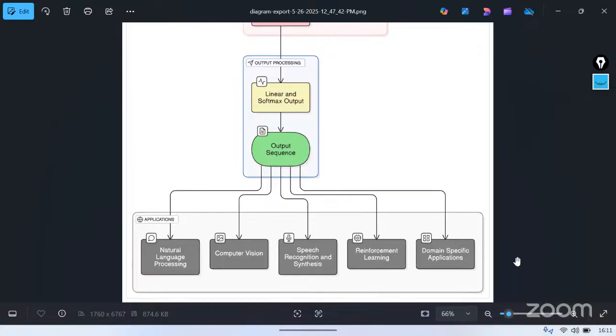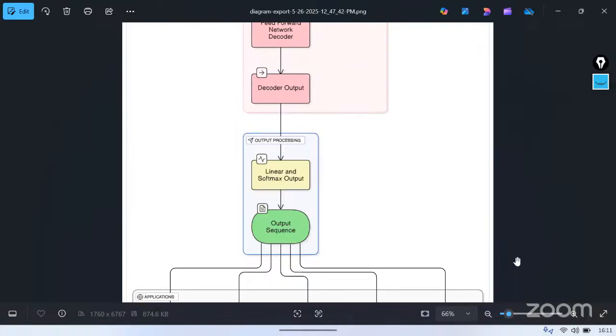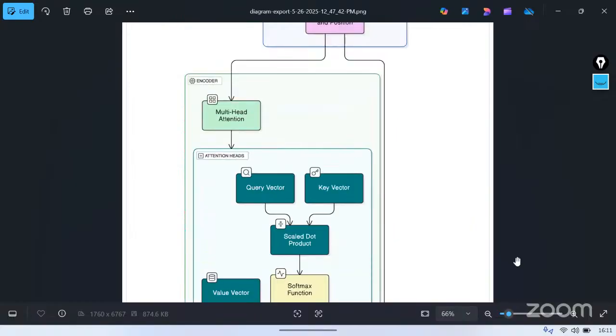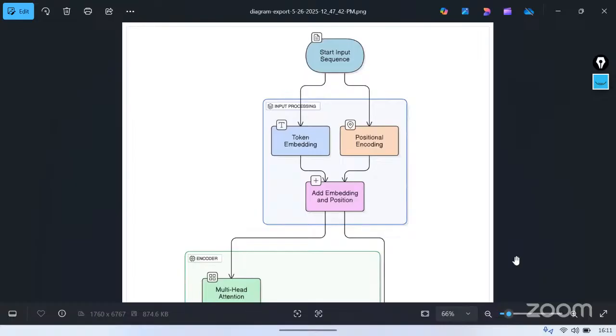Okay. So today, at the heart of almost every cutting-edge AI model, we have this transformer architecture. Now we have understood how we start with the input sequence. This input sequence will first be converted into token embeddings and positional encoding. Then the embeddings and the positions will be added together.